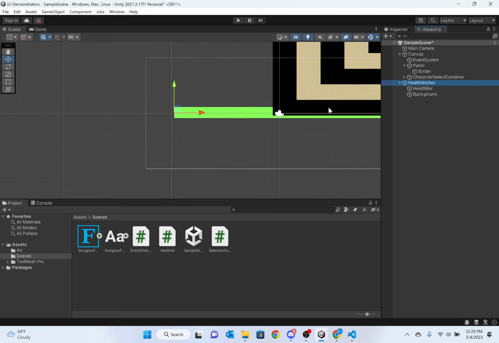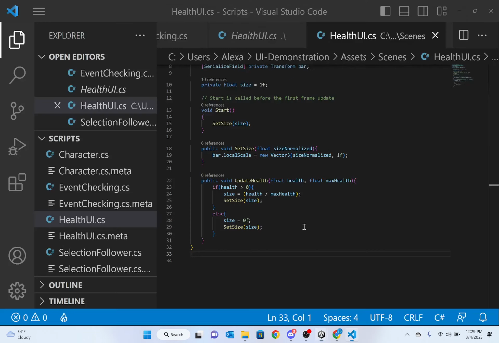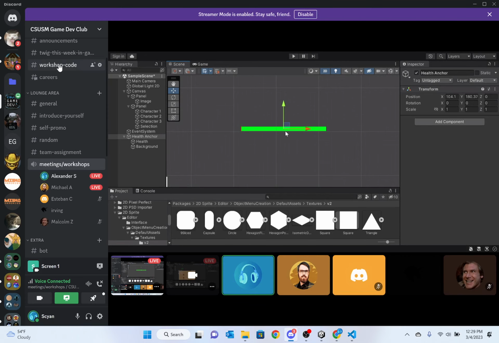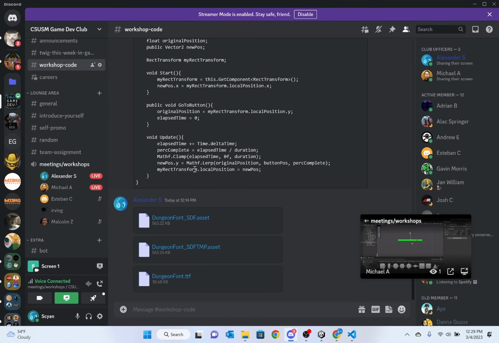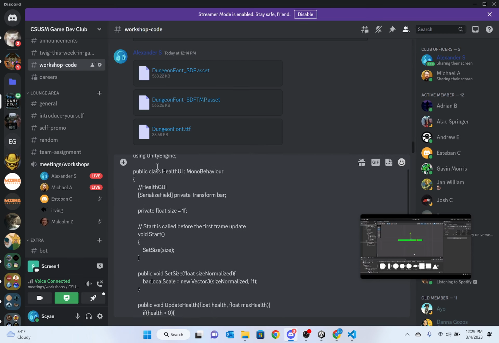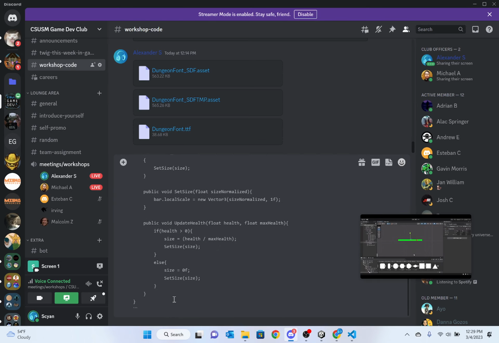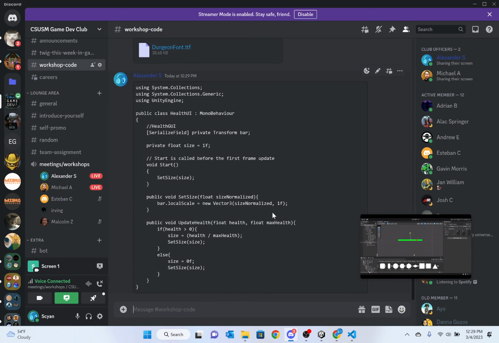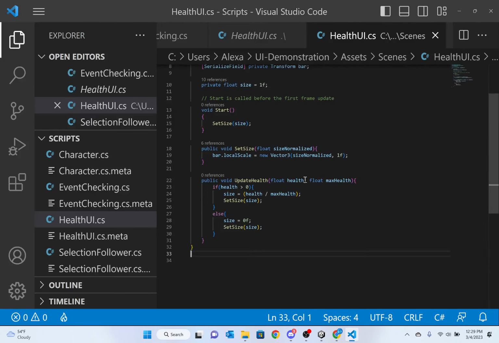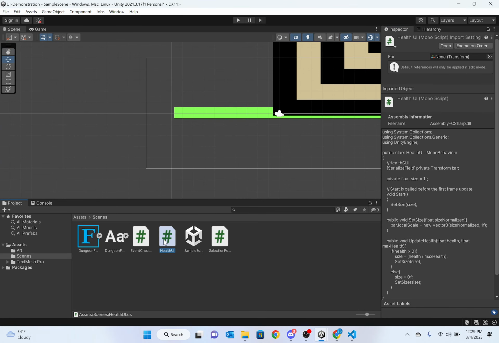Once we have that, what I've done is I grabbed the health UI script, which I should have pasted in Discord. Let me make sure that's there. It's not. Here we go. Let me fix that. Cool. Okay, so that's now in there. There you go. So I grabbed that, and I made a script with that, and I'll show you exactly what that does in a second.